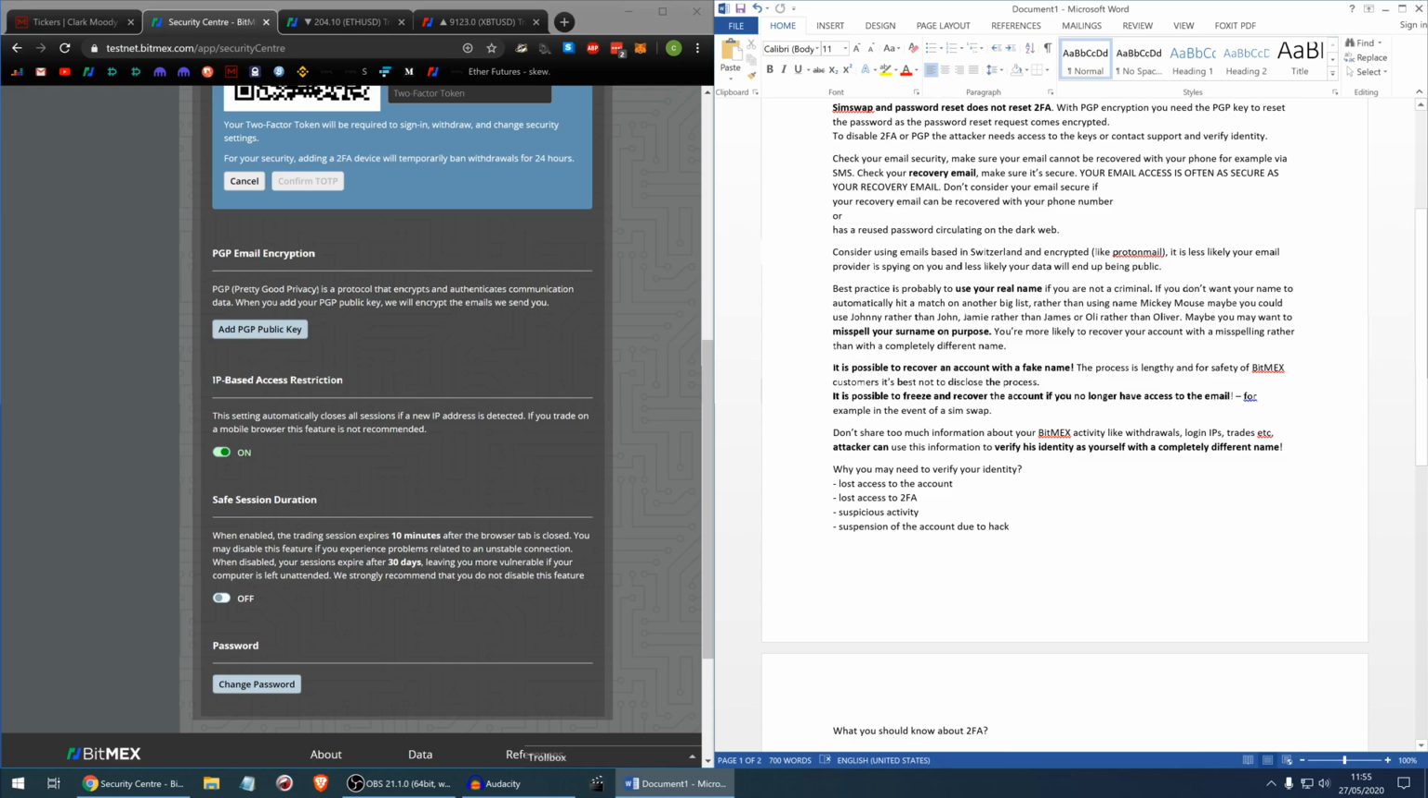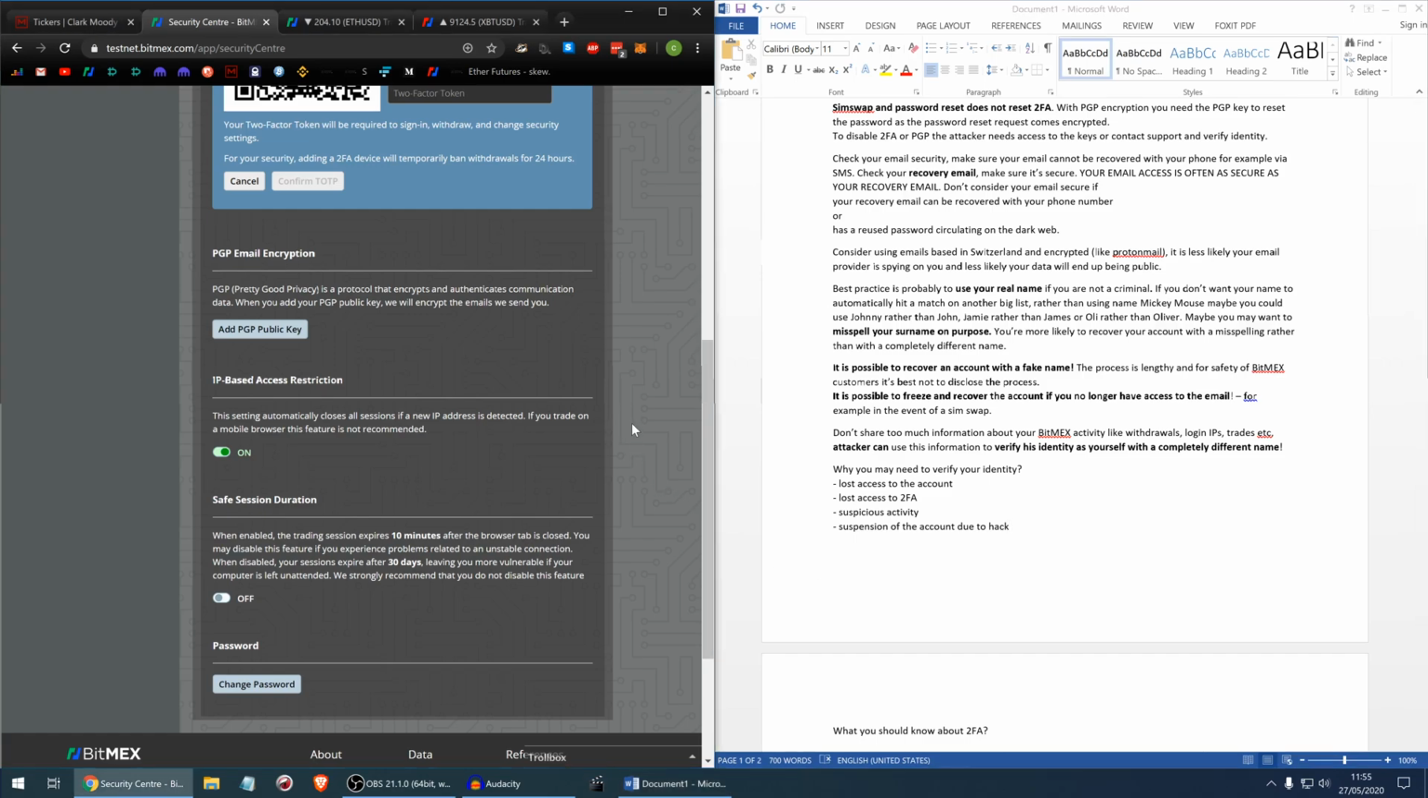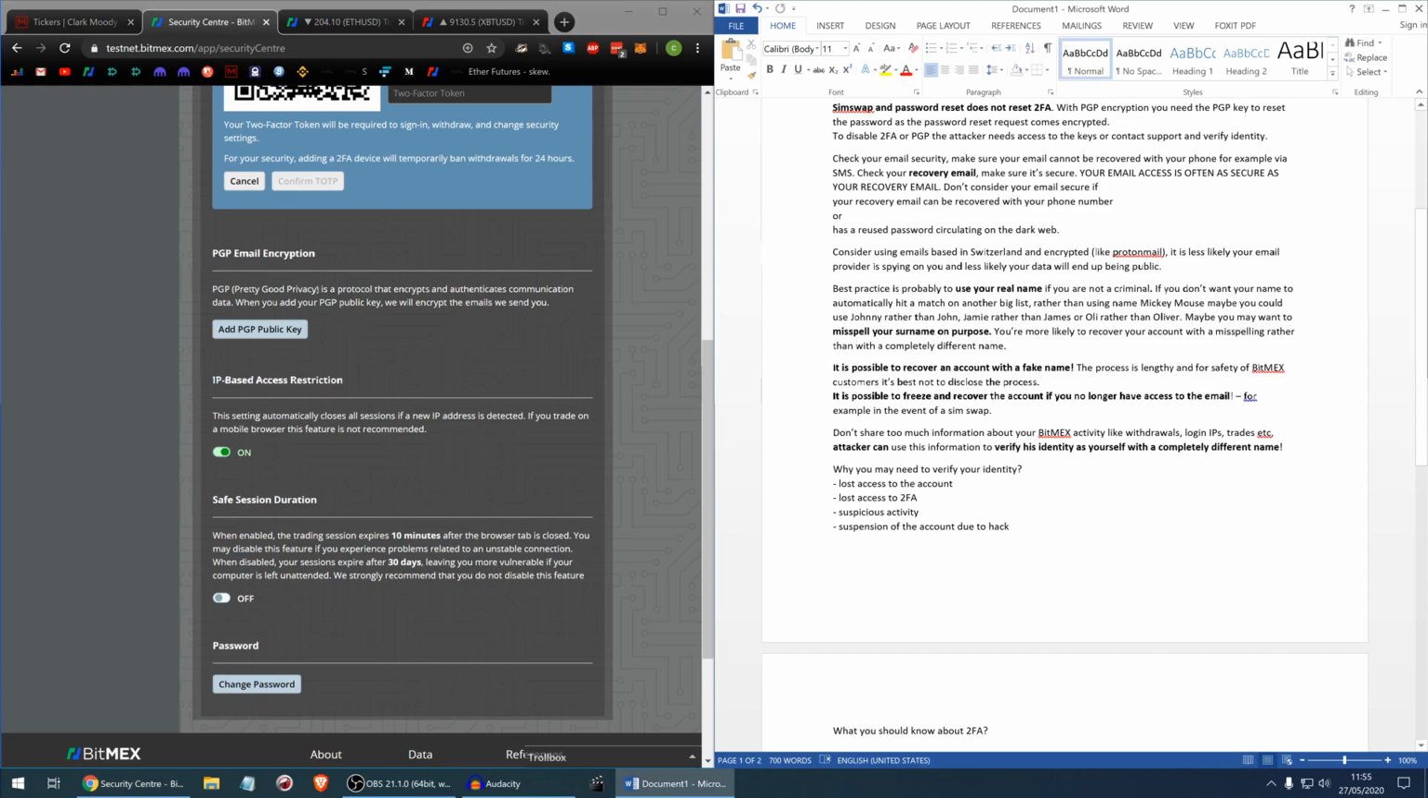It is possible to recover an account with a fake name. The process is lengthy, and for the safety of BitMEX customers, it's best not to disclose the process. It is possible to freeze and recover the account if you no longer have access to the email, for example, in the event of a SIM swap. Don't share too much information about your BitMEX activity, like withdrawals, login IPs, trades, the name you have used for registration. The attacker can use this information to verify his identity as yourself with a completely different name. It's less likely, but just don't share it.